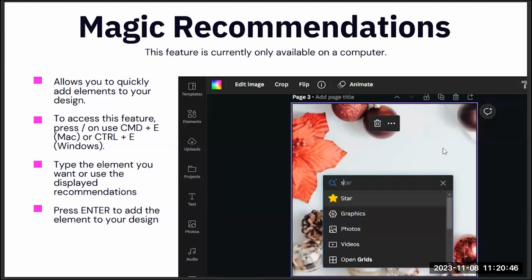But what magic recommendations allow you to do is quickly add elements to your design. Now, we know the panel on the left side, when we made a tour of the canvas space, you saw how to implement these elements on the left side and what each means. Currently, they are all in different categories, right? We have templates, elements, uploads, projects, and so on. What magic recommendations allow you is that just by pressing the slash on your keyboard, you get to search for any item that you want.